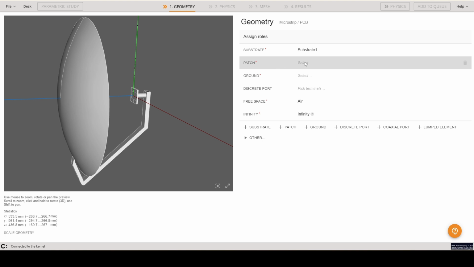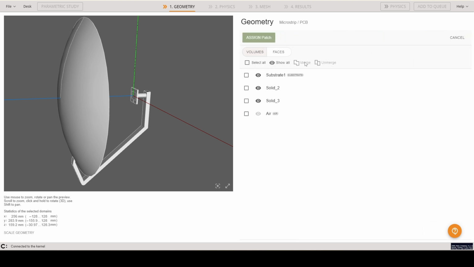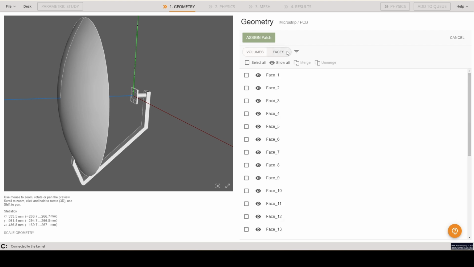Again, click the Select button to open the selection window. This time, we can choose either volumes or faces, something that wasn't available when defining the substrate. That's because the patch can be modeled either as a two-dimensional surface or as a full 3D layer. In our example, we switch the selection to faces and choose the surface that represents the patch.